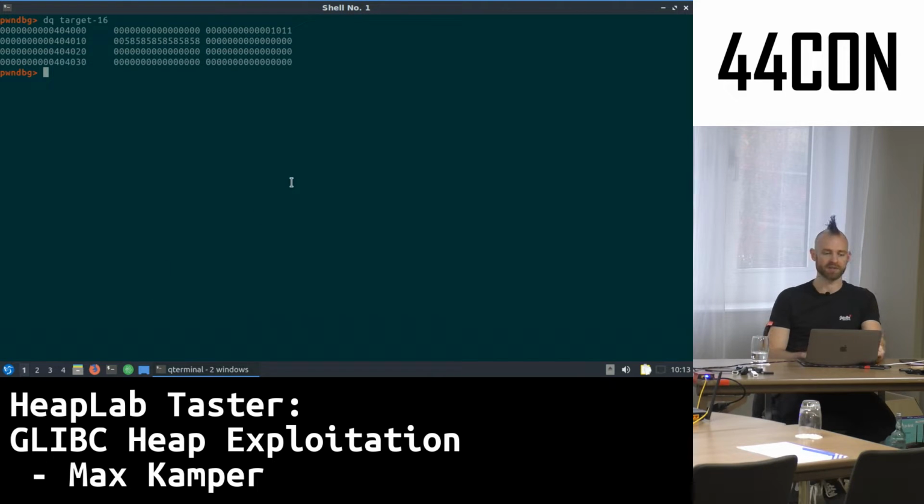A DQ target minus 16. And here we can see our target data at address hex 404010, those hex 58 bytes representing those capital X's. And there's a suspicious value in the quad word just before it here, that 1011. So we can use Pwndbg's top chunk command to figure out where Malloc thinks the top chunk currently resides. This pink address, hex 404000, which is right here, making this value here the top chunk size field.